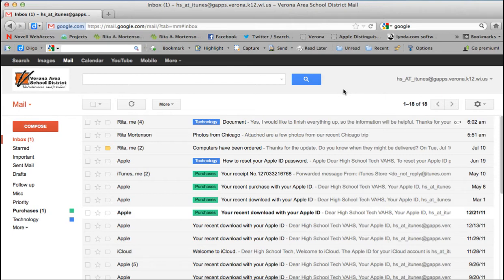You can attach up to 25 megabytes of information, which is more than what we were previously able to do, so sending and receiving documents should be much easier. The only document you cannot send is a file extension that ends in .exe. This file extension is basically an executable file or program. Let's take a look at how you would go about attaching a file.